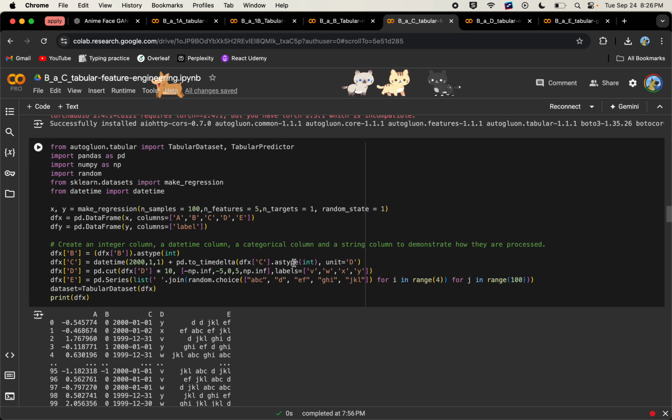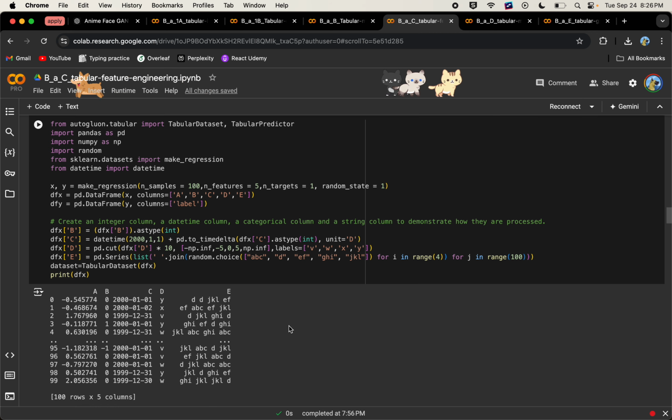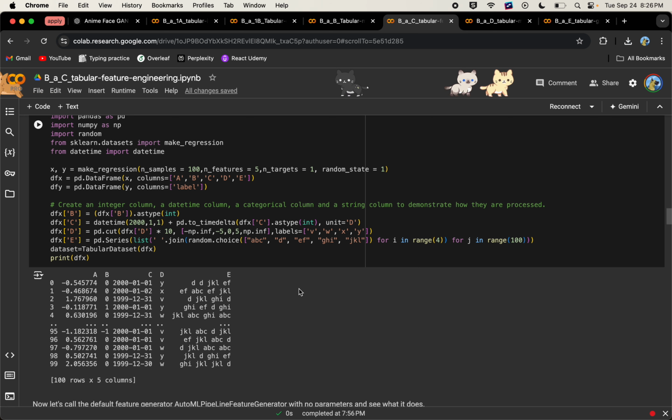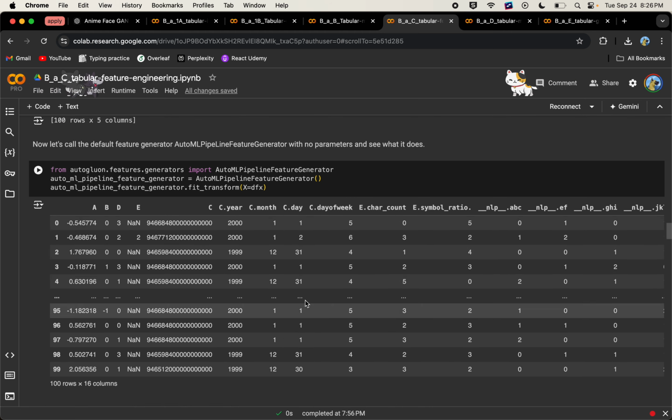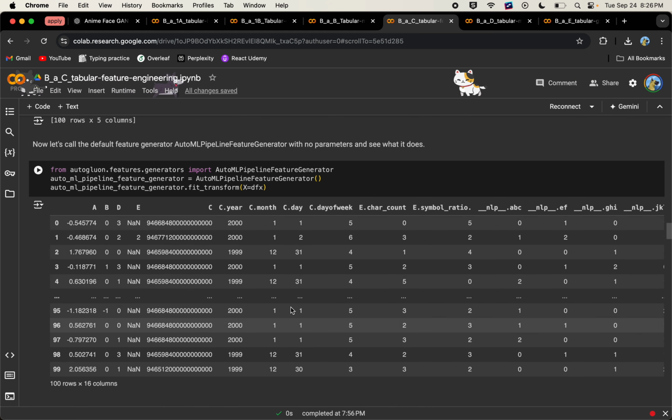And AutoGluon tabular. And once the data set is done, then we need to create a datetime column, a categorical new column, and a string column. So these are the things to demonstrate how they are processed at a large scale. So let's see how AutoGluon features will handle the data.